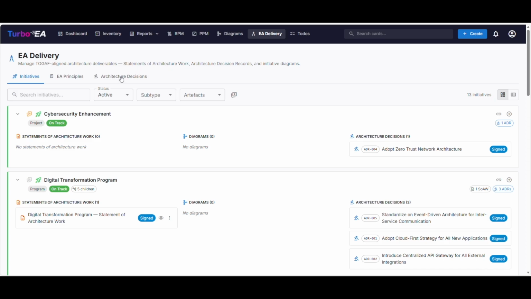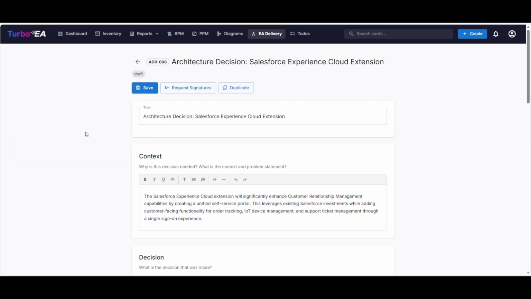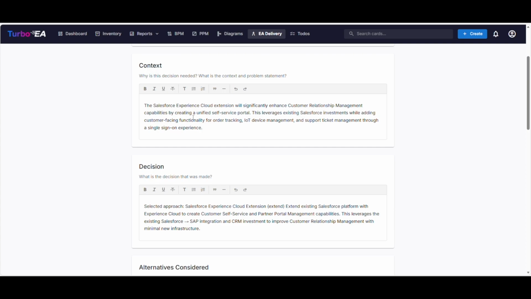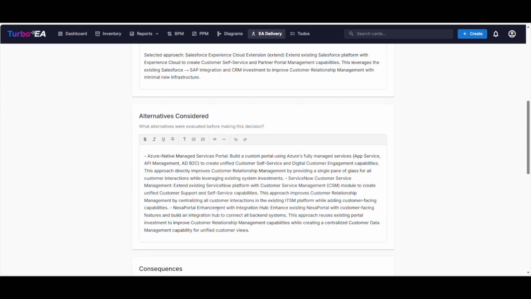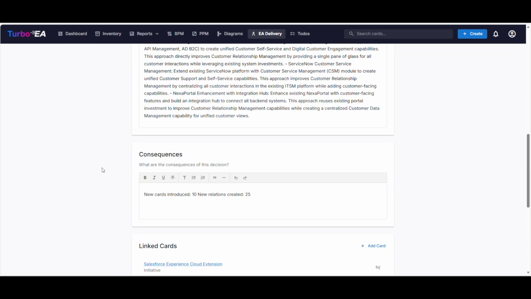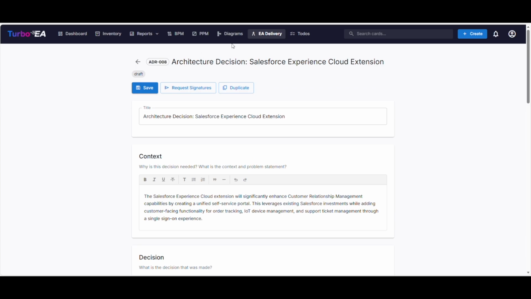If we scroll down, we will see the relevant dependency chart. Now we're going to move to the EA delivery tab, and we will see that an ADR, Architecture Decision Record, has been created related to this initiative. The context has been filled with the decisions, and the alternatives considered have been documented. So basically, this ADR is ready for approval if need be. This is the reasoning behind why we need to make this initiative happen and why the architectural decision has been made this way.